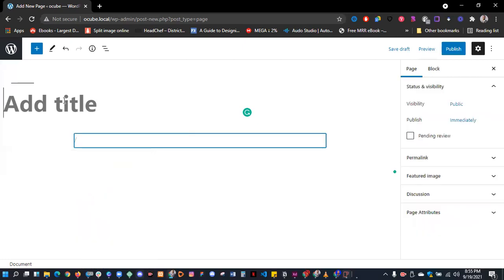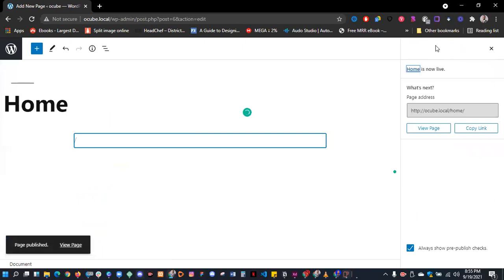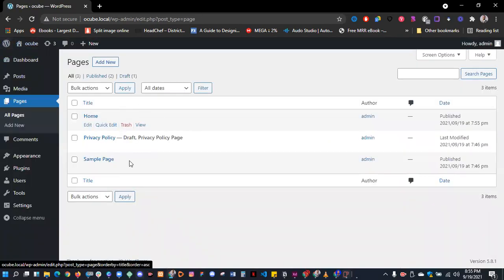So all I'm going to do is create a title. I will call this home. Once I call it home, I will publish it. So this is our home page. Once you click on this logo, it will take you back to your page. So I'm going to delete all this page.